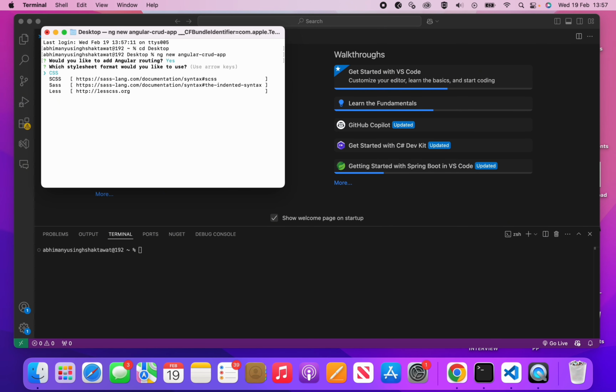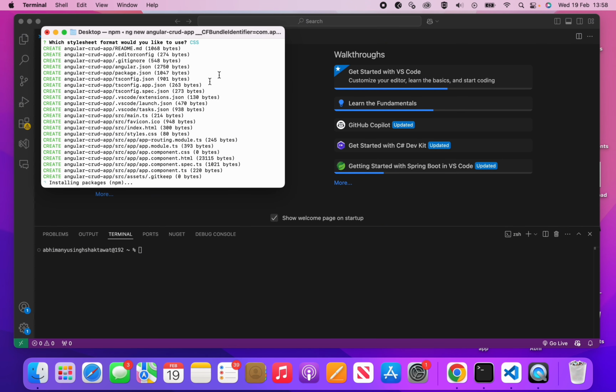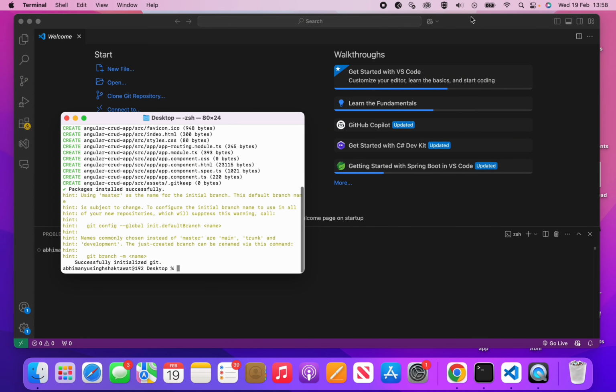We will say yes, we need routing. We will go with CSS, and that's it. Depending on your internet speed, it will install those packages and create our Angular application. Okay, so it's been done successfully. Now I will drag and drop my folder to my VS Code.